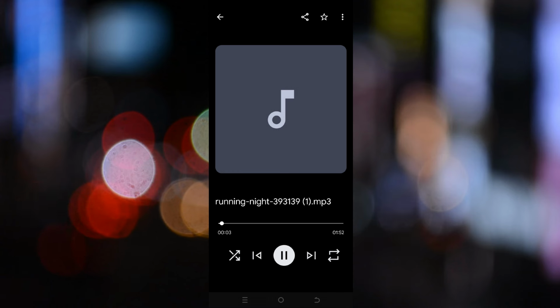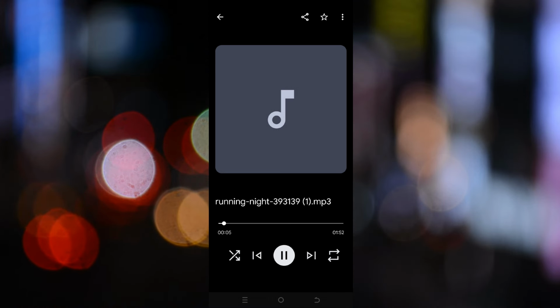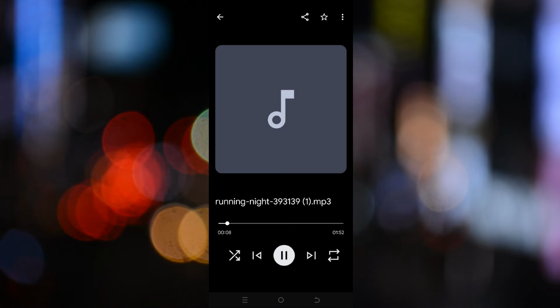And that's it. And there you go. That's how you can easily download songs using Google Chrome on your phone in just a few minutes.